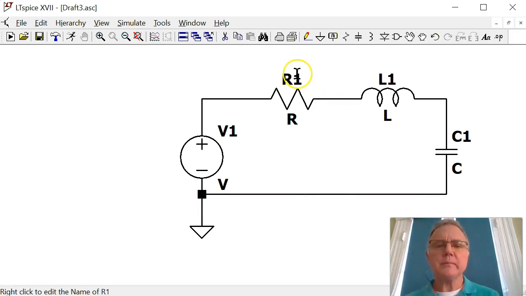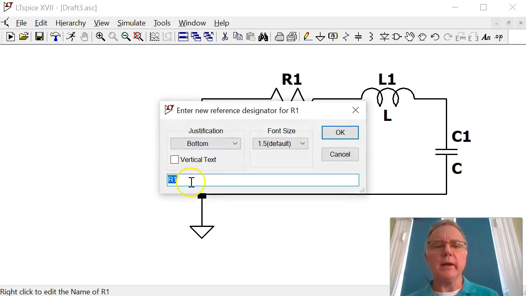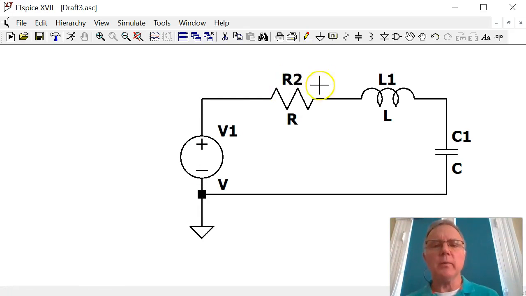Now I can right click on this R1 and I could change that to R2 if I wanted to, or some other text. I don't believe I can have more than one R2 in there. So if I had, say, two identical resistors and I wanted to label them both as R1, I'm not sure if it allows that. So we can rename these with different names. I could type in, I guess, a name like resistor if I wanted to.